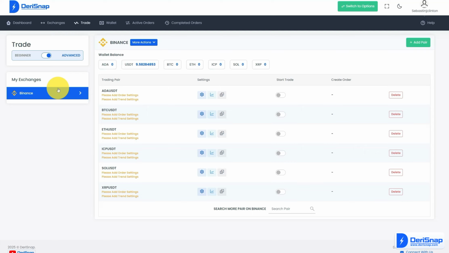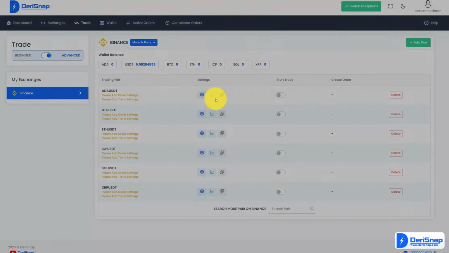Derisnap allows users to place spot trades across multiple connected exchanges. Derisnap lets you manage your spot trades across all your favorite exchanges from one platform, securely and efficiently at the same time. Once your exchange is connected, the top trading pairs from that exchange will appear automatically.